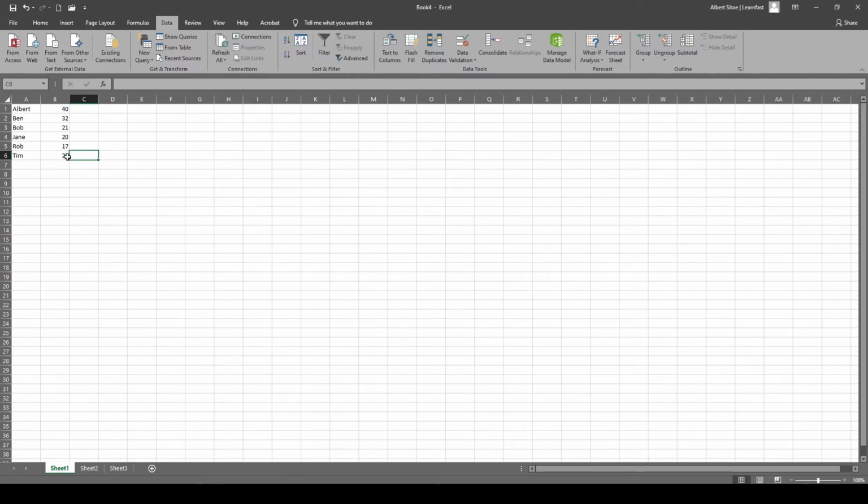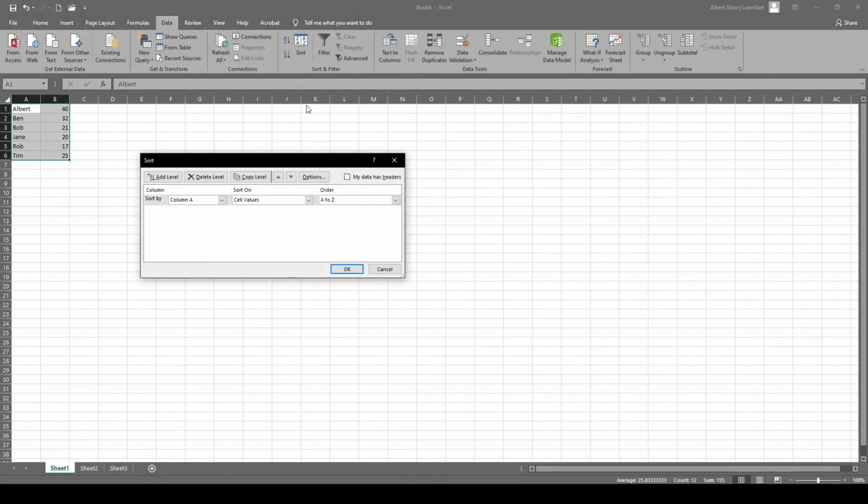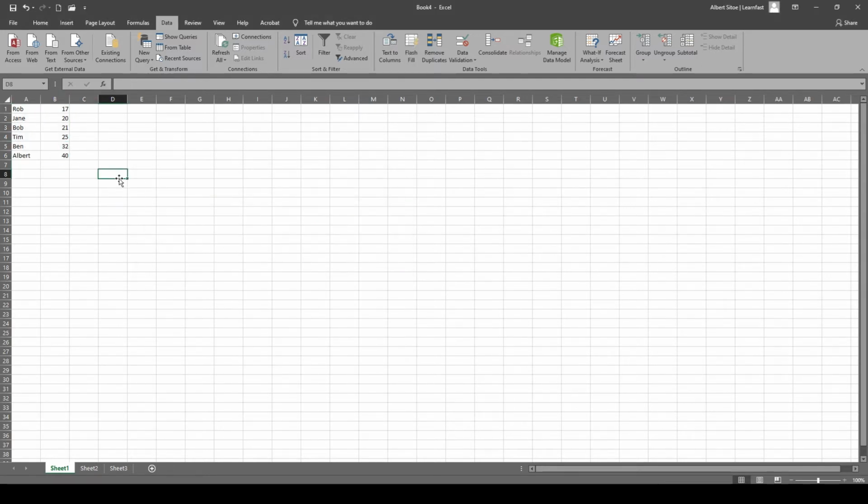If I'd like to do the same thing, but this time around with age, I can highlight both of these columns. I can go to sort, and in this case here, I can change my sort by to B, and then over here, it's going to go from the smallest value to the largest value, which I'll select, and I'll say OK. And now my data is again being reorganized, and you'll see Rob is now at the top with Albert here at the bottom. And that is basically how you can sort data within Excel.